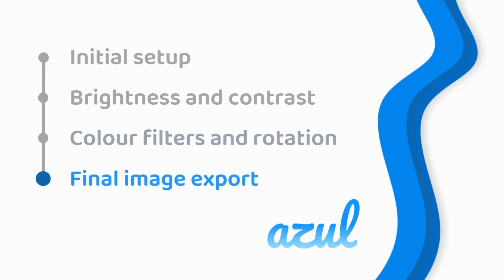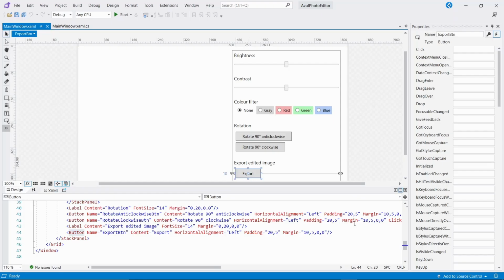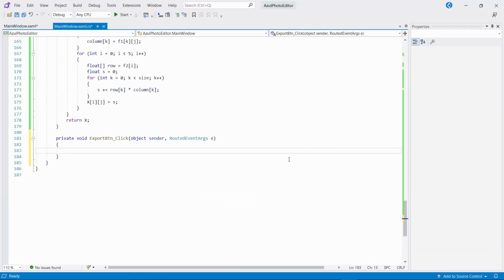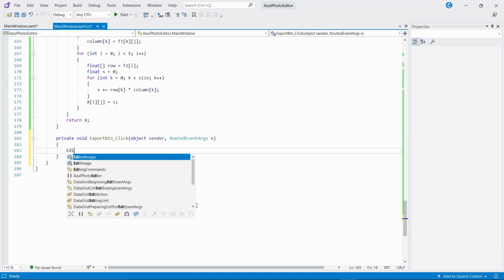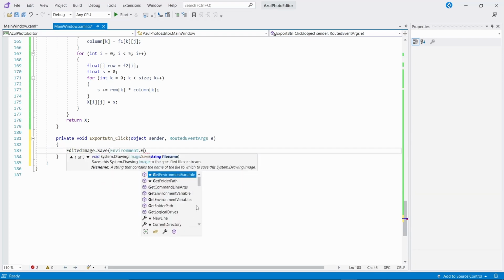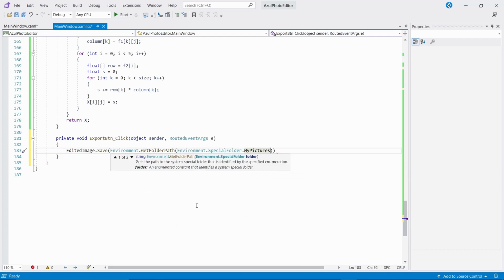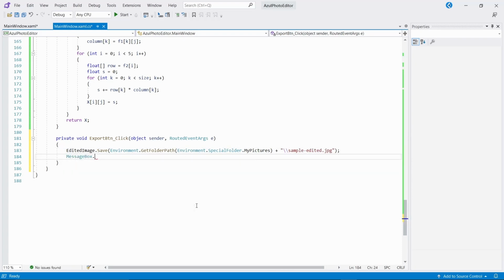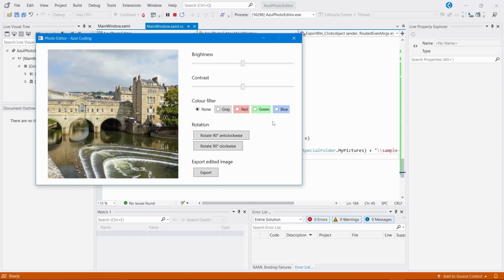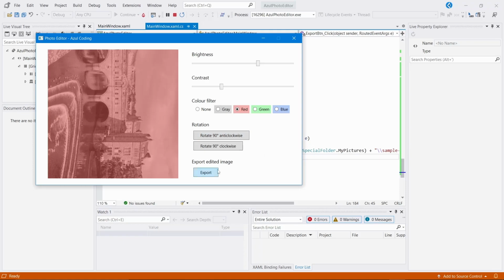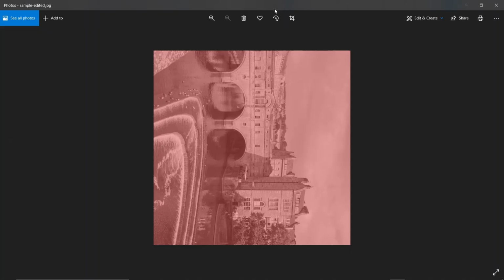Let's finish by allowing the user to export and save the final edited image. We'll start by adding a click event handler on the export button like so. Then in the code, all we need to do is use the save function on the edited image variable, and I'll save the edited image to the pictures directory along with the original. I'll also add in a message box as well. Let's make some edits and save the edited image to see if it works. So that's saved, let's take a look, and there we are.